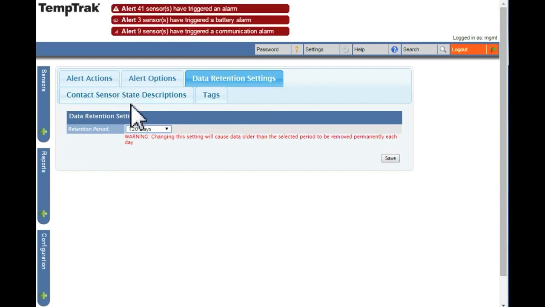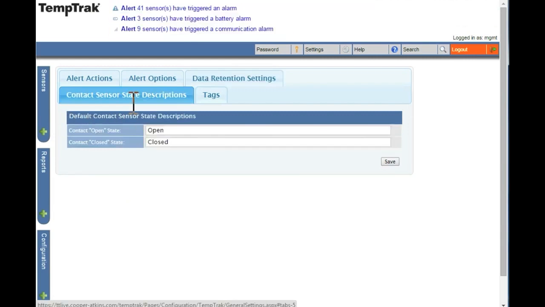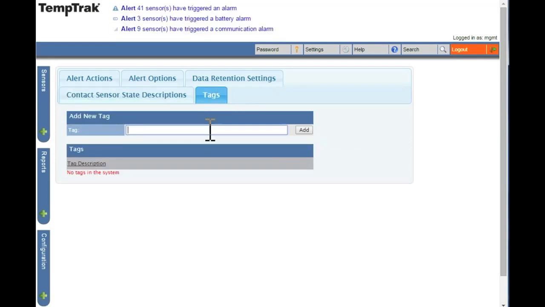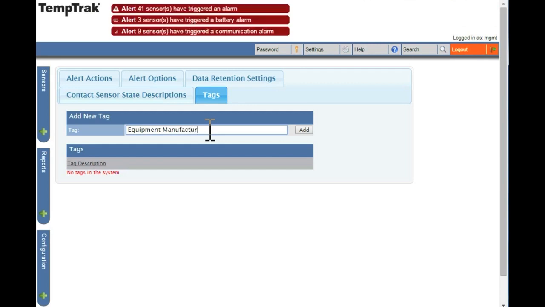You can change the default description for contact sensor status here. By default, it is set to open-close, but it could be changed by entering in the new descriptions and then clicking Save. Along with groups, sensors can also be organized by tags. To create a tag, enter in the description and click Add.